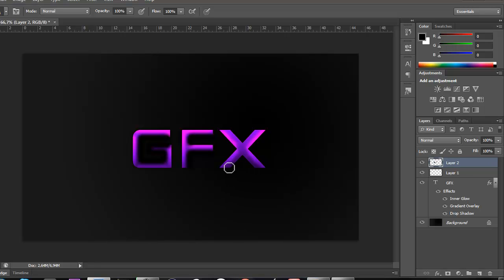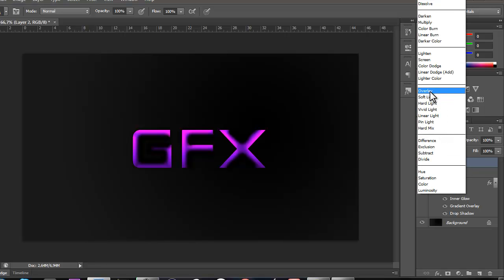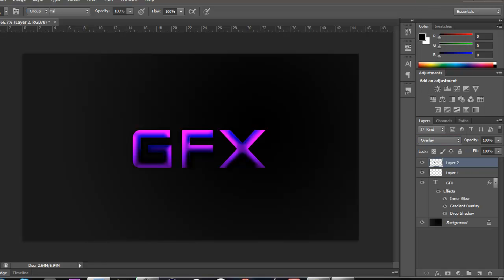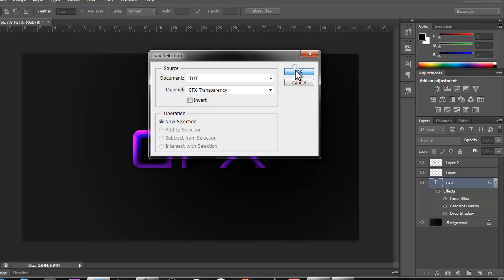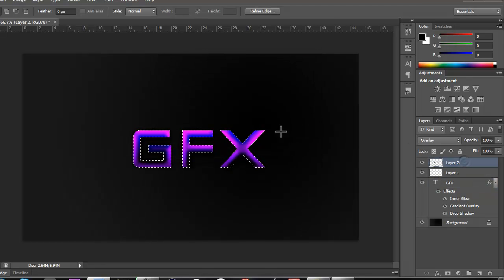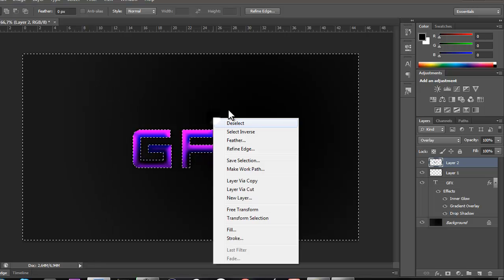I do the same in here. Just do it in here. Okay, and you do overlay. I know it looks funny right now. That will change. Then you load the selection again of the text. Go to the same layer, select animators, and press delete.